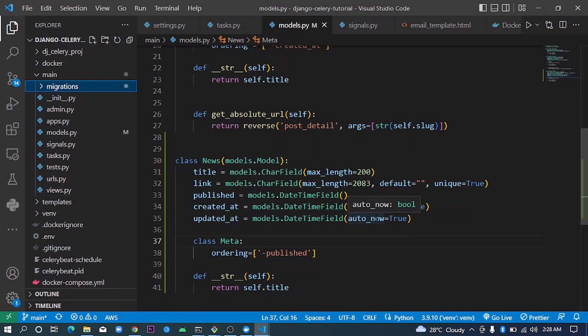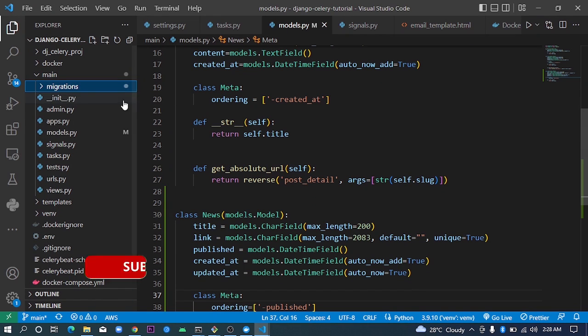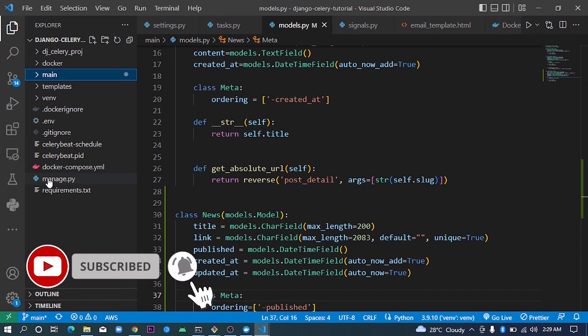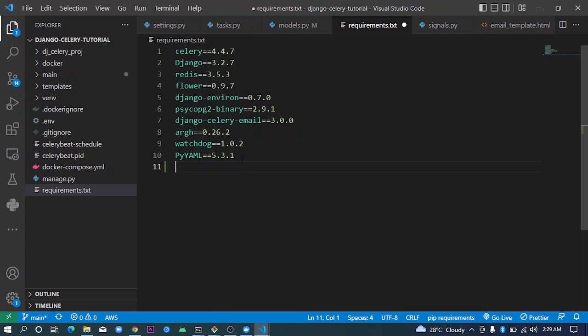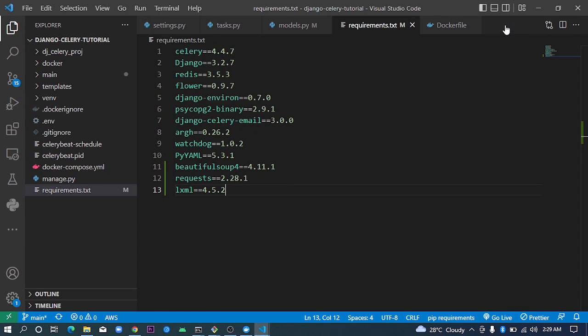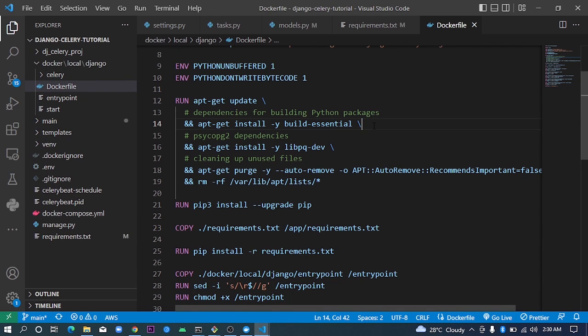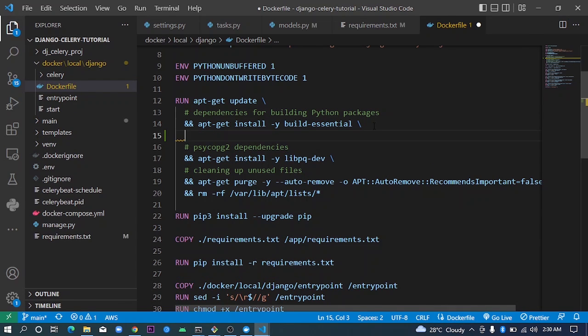So once we've done that, it's time to update our dependencies. Let's bring in requests, and we'll bring in beautiful soup, and we also bring in lxml. This is what we use to parse our XML. We need to also update the Dockerfile, adding one more dependency for the lxml package, which is just going to be apt-get install -y python lxml.